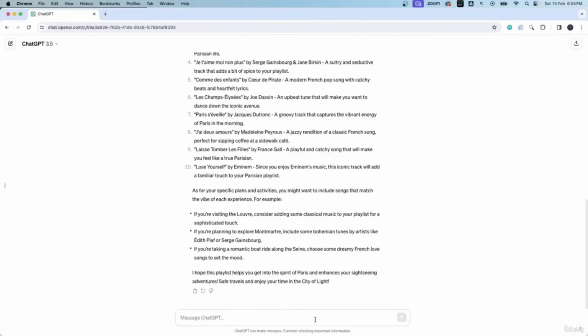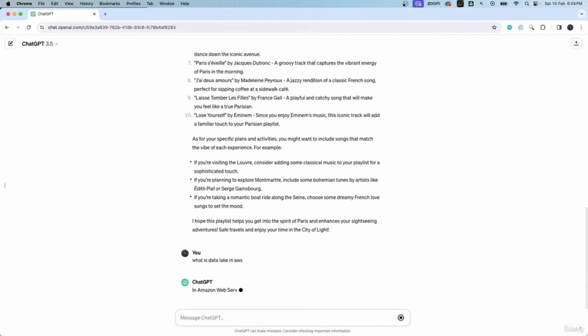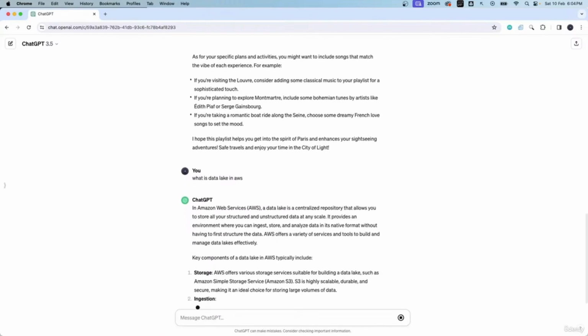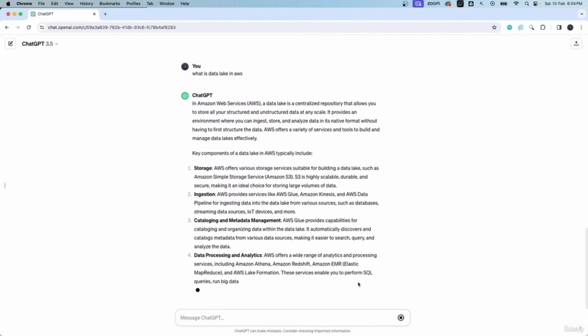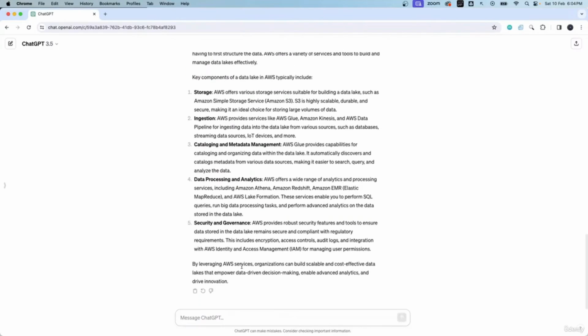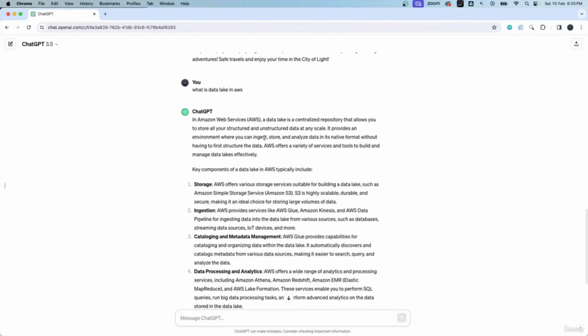Suppose I mention, what is data lake in AWS. So it's a question that I've got. It is a general question, and it is going ahead and generating the answer for me, which explains what a data lake is from the data engineering standpoint in AWS. It says a data lake is a centralized repository that will help us to store all kinds of data.